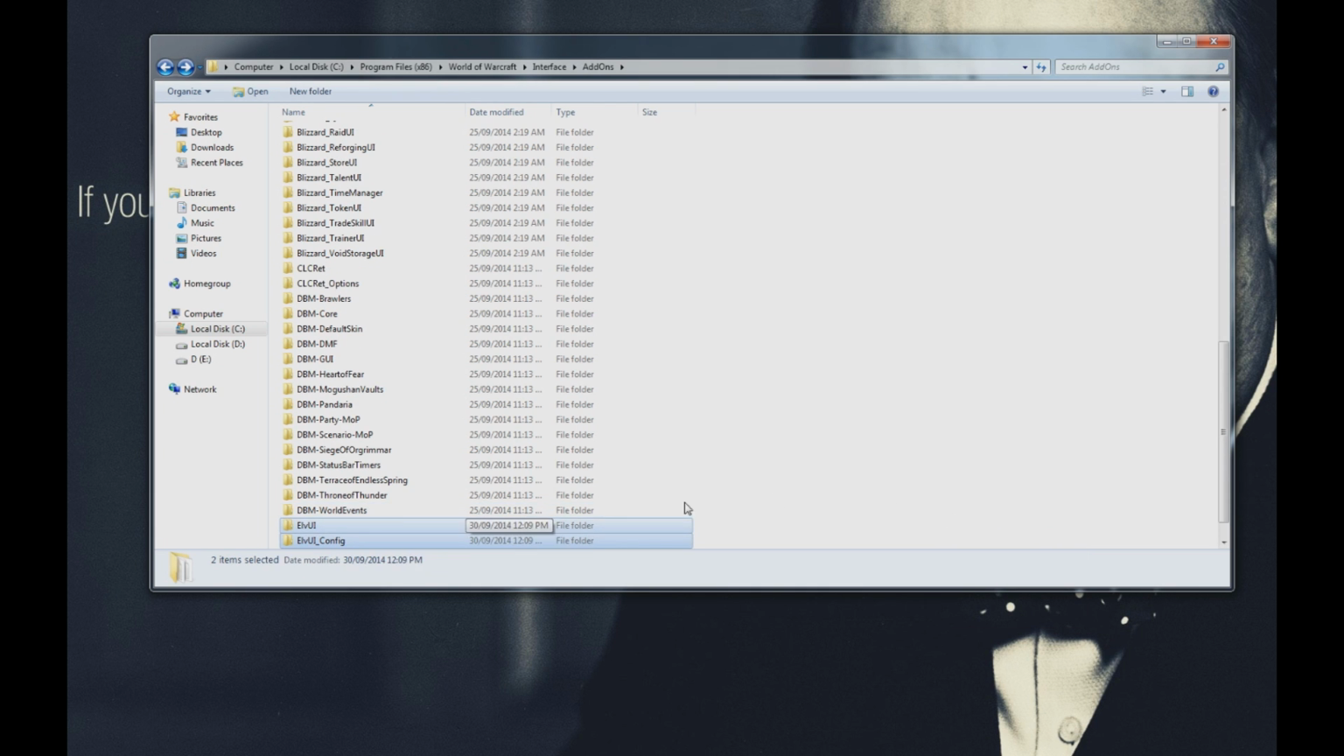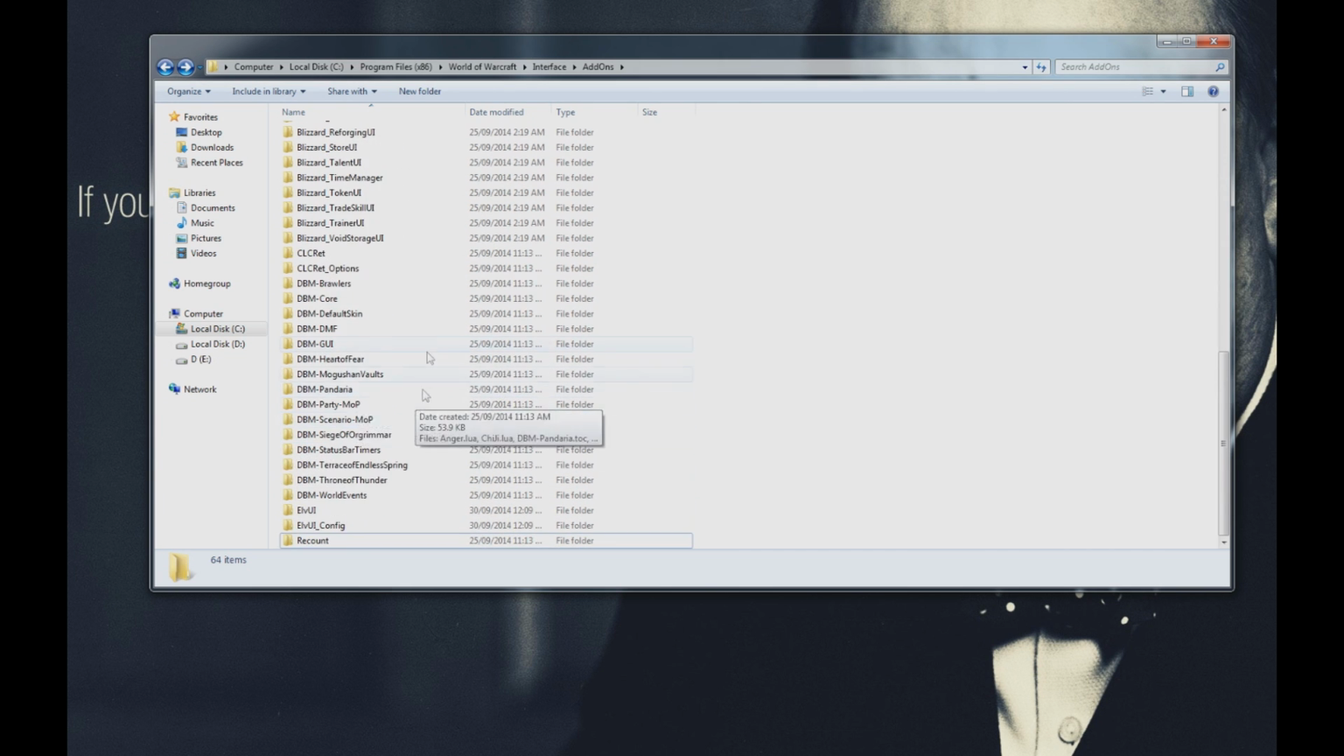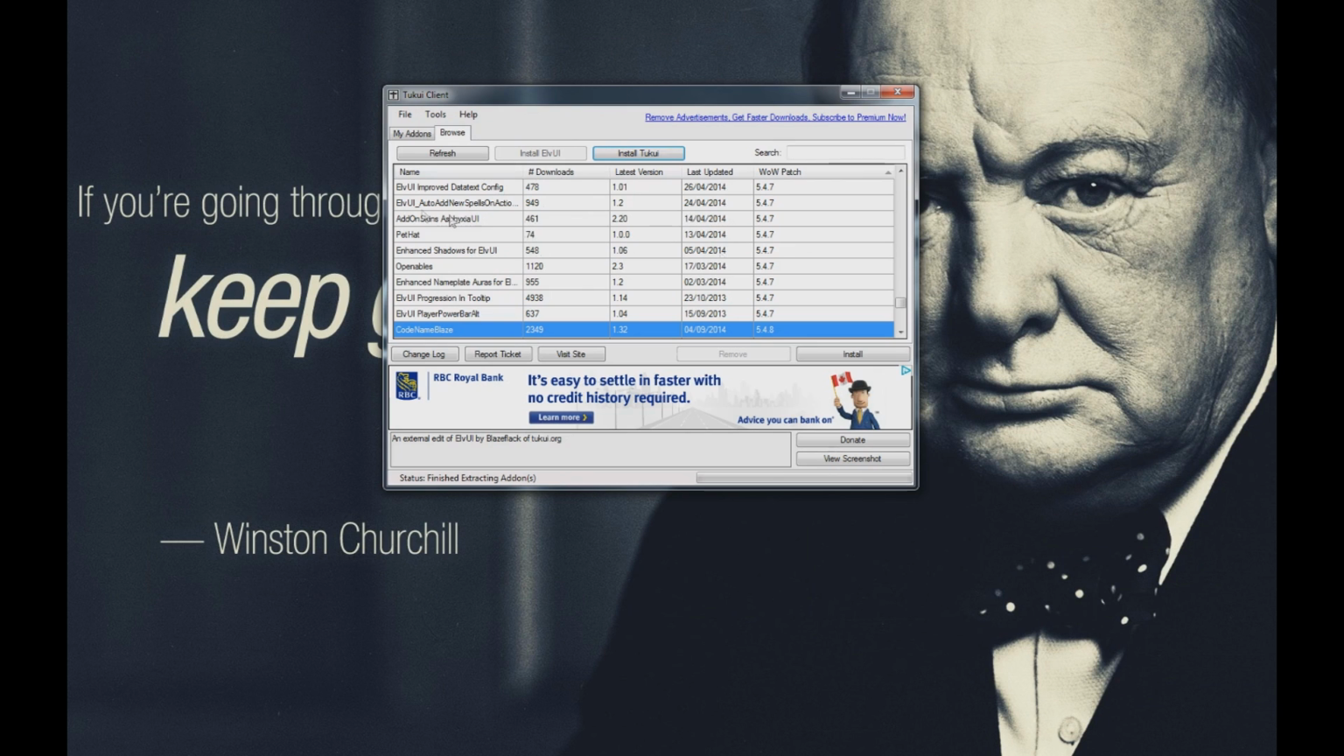What they probably do is, if you don't have any add-ons already, it's just going to delete your interface folder and then just put Elv UI. Typically I want my other add-ons too, like DBM, CLC, RET, and everything else. So there we go, we have our Elv UI.